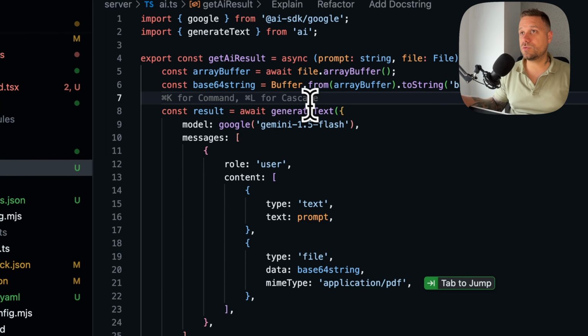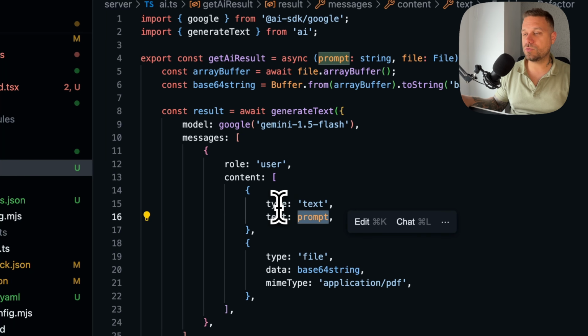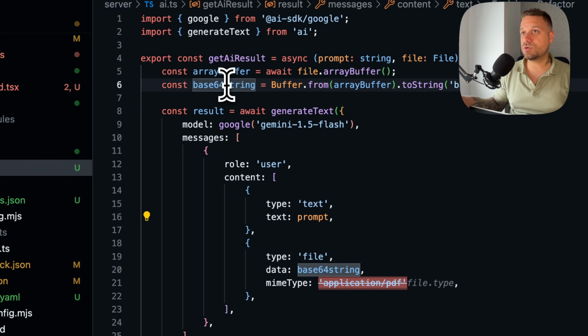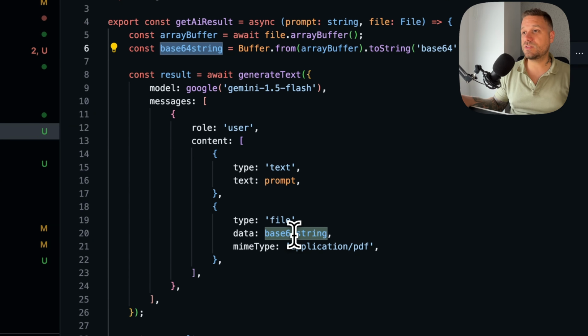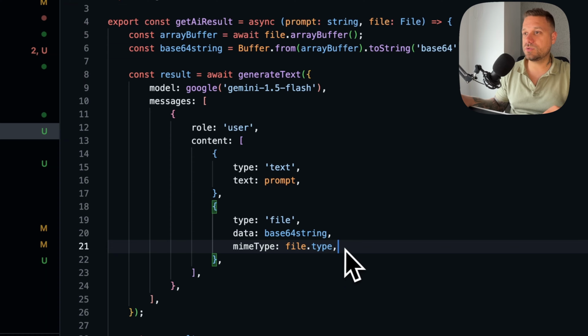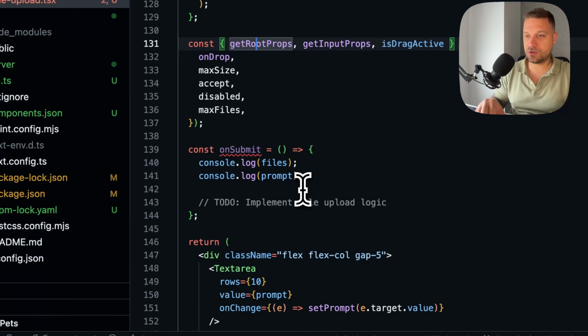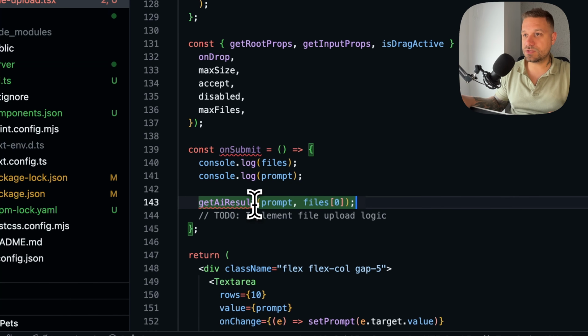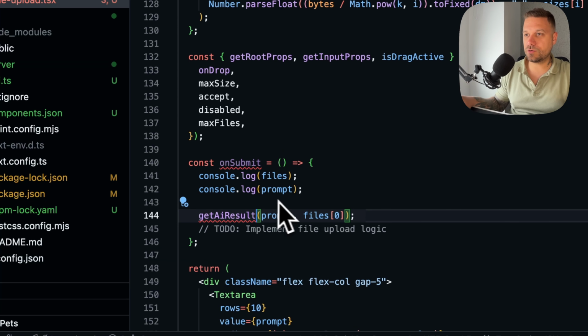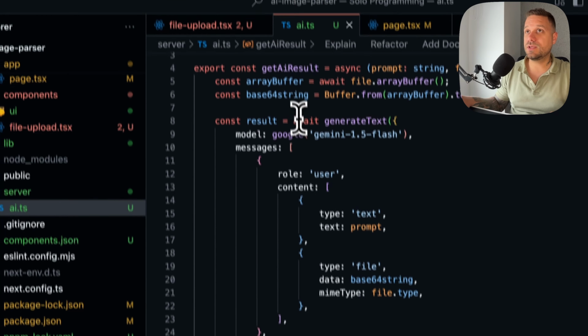So now what we are doing is we are sending our prompt to AI, and we are turning our image to a base 64 string, which we are sending also here. We are going to put here the file type, so it's not hard-coded as PDF, and we can now go to our file upload and call that getAIResult, and we are going to import it like this. Nice. And now we can just console log our result to see what we are actually getting here.